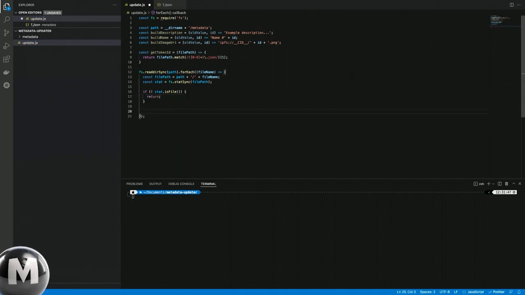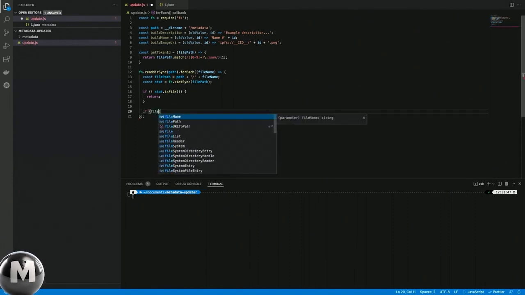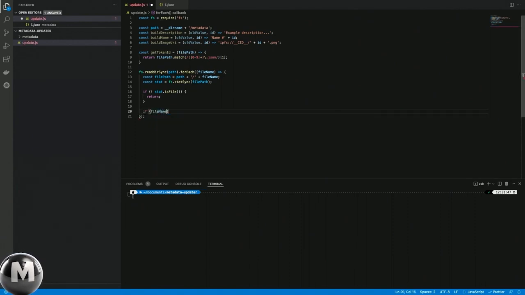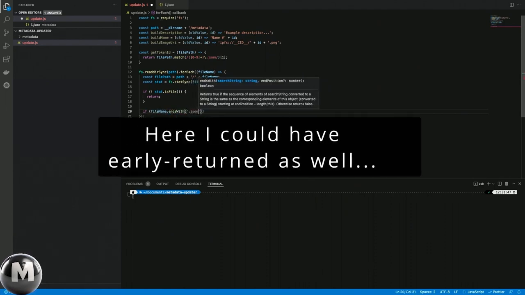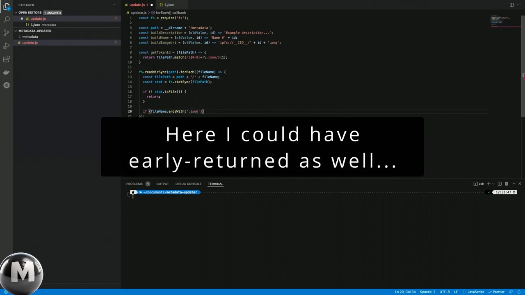So we can skip this file. And now I want to make sure that the file name is also ending with .json. So we want to take a look at just the JSON files here.